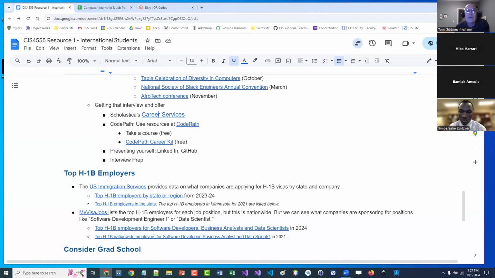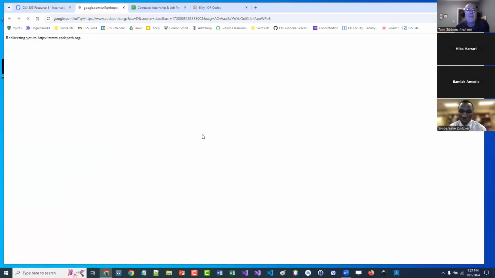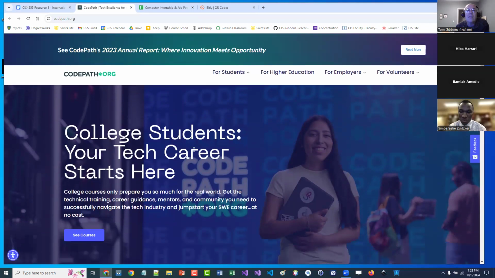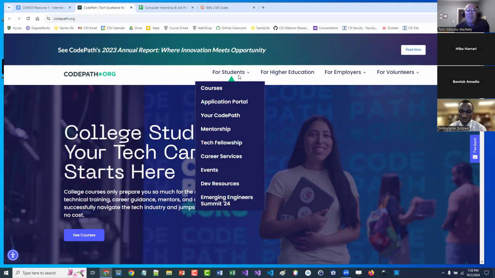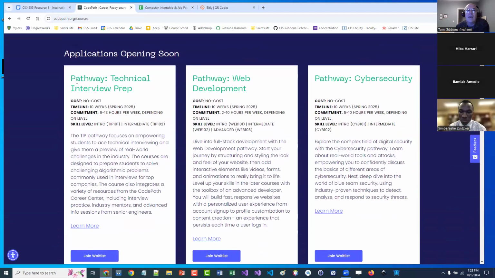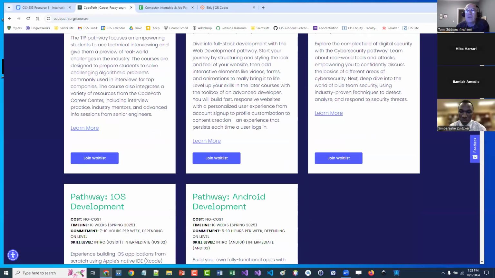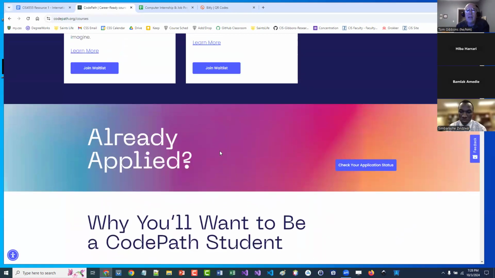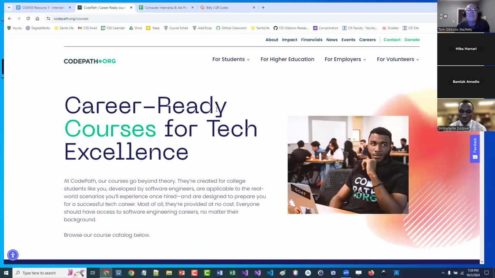We've been recently looking at CodePath, and I'm actually meeting with them tomorrow to learn more about them. This is a nonprofit organization for college students in tech. They have a number of free courses you can take, and they have some pathways, like an interview prep pathway, a web development pathway, a cybersecurity pathway, and Android development. So you can apply and get into their program and then take some free courses.